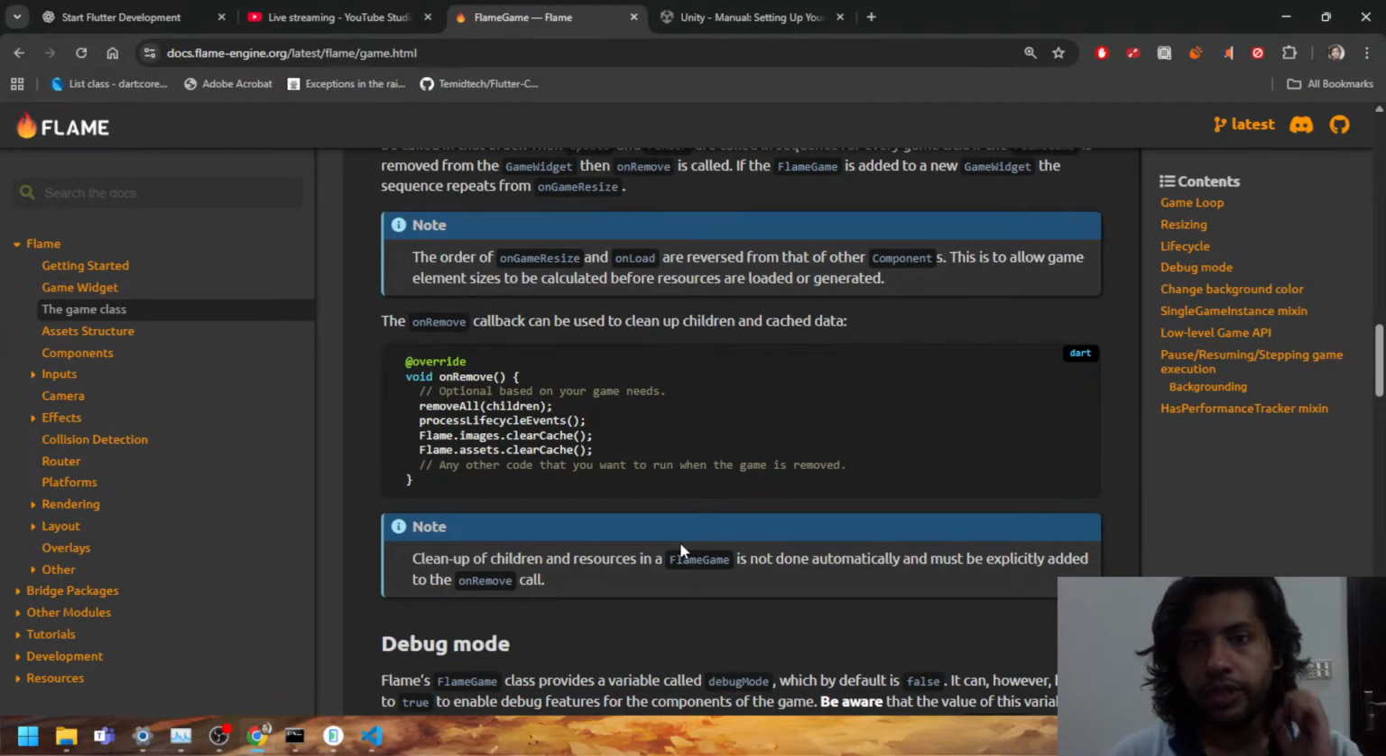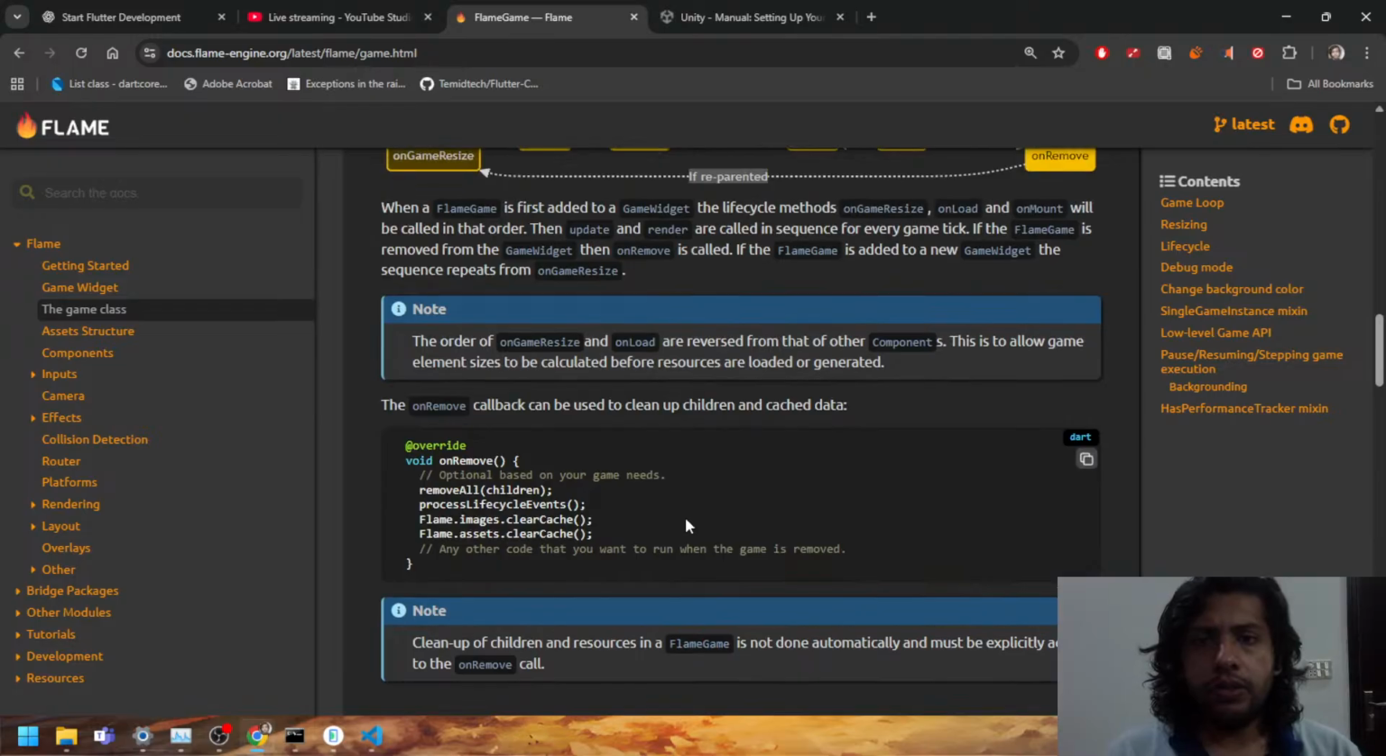I unfortunately don't have much time. So the onRemove method callback can be used to reclaim a child's resources and cache data. So dispose all of the things once we are trying to remove.